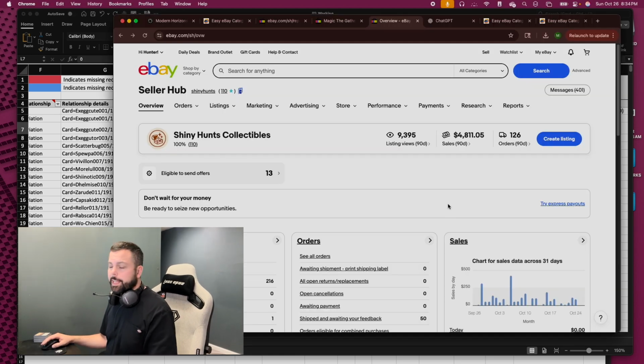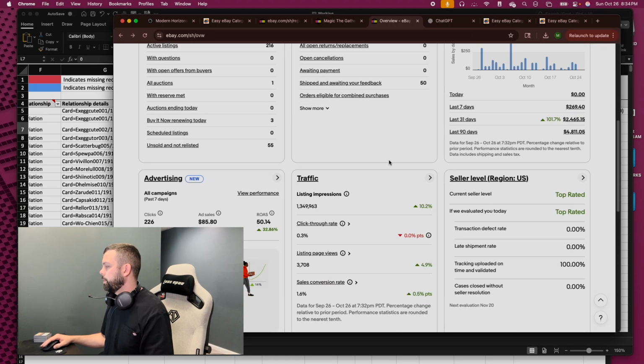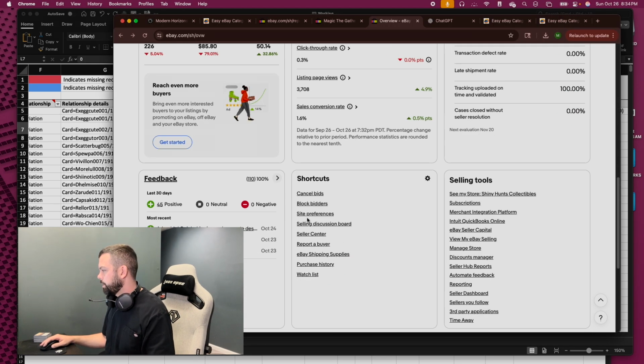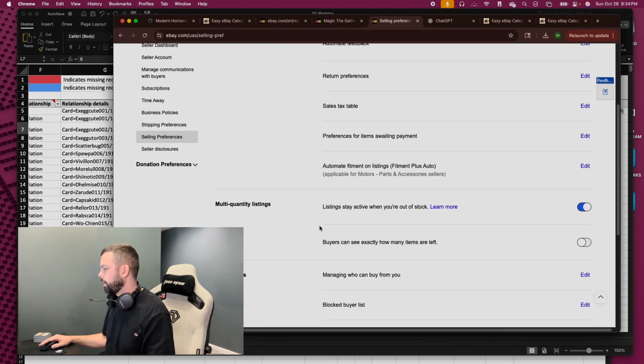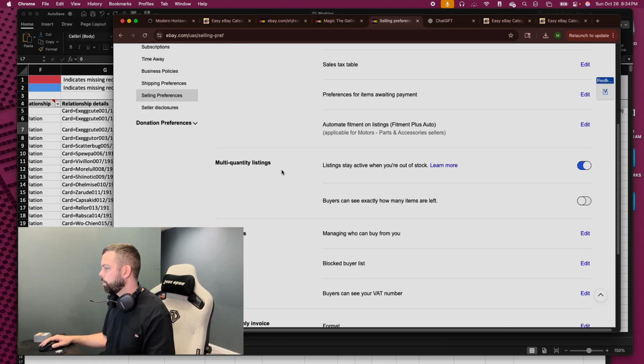In order to change that setting, you need to go to your Seller Hub. Scroll down to site preferences, then scroll down to multi-quantity listings, and click on "listings stay active when you're out of stock." If you're doing listings with a lot of variation, you're going to want to have this on.